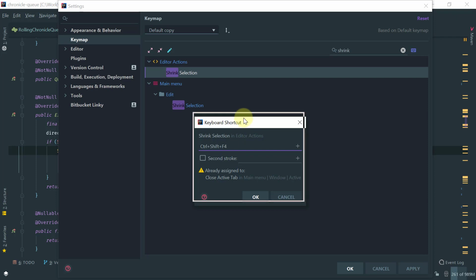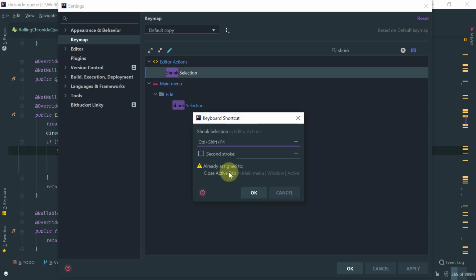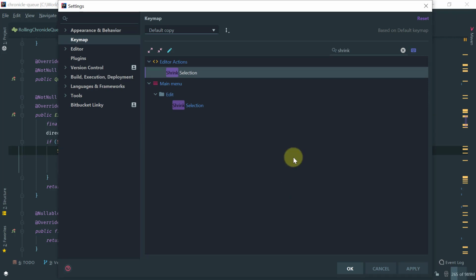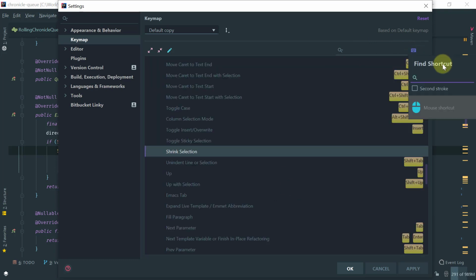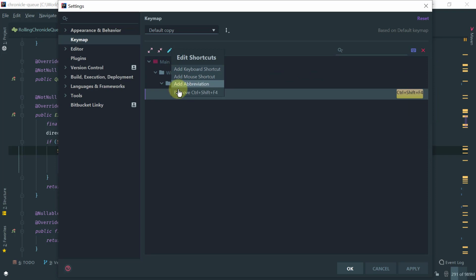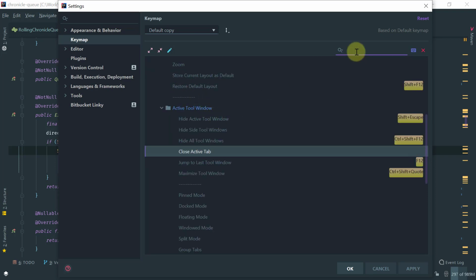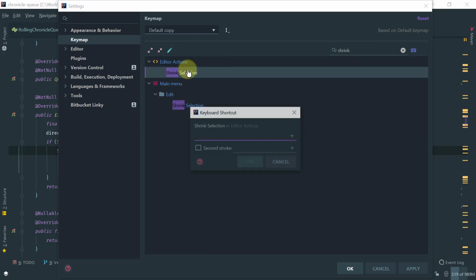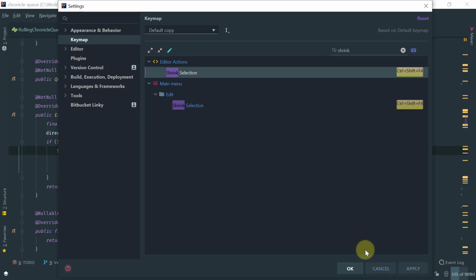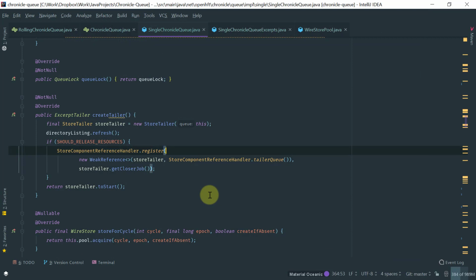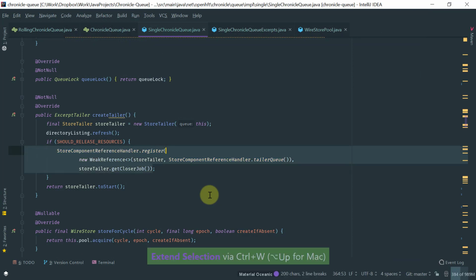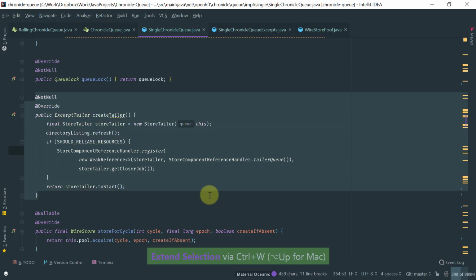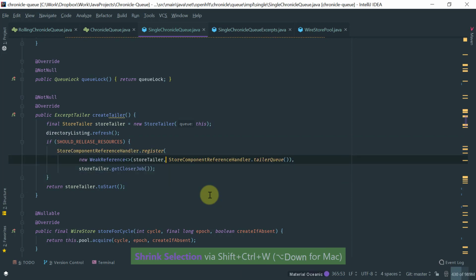What I want to show you here is that IntelliJ warns you if the shortcut is already used by another action. In this case, it is. So you have to first remove that. Let's go here to Control Shift F4 and remove it. Now that we removed it, we can map shrink selection. Press OK. And now we are in the code. Control F4 is now extending the selection, and Control Shift F4 is shrinking the selection.